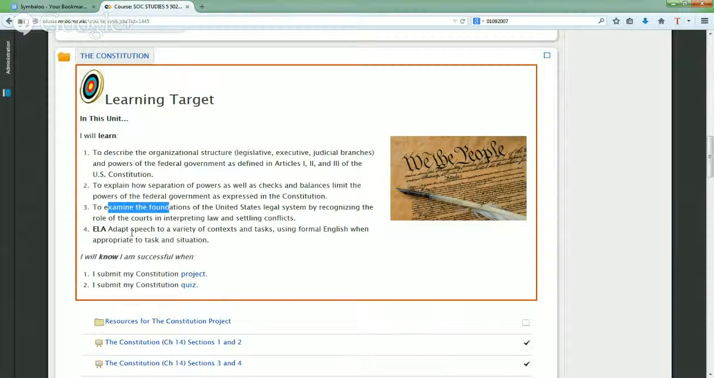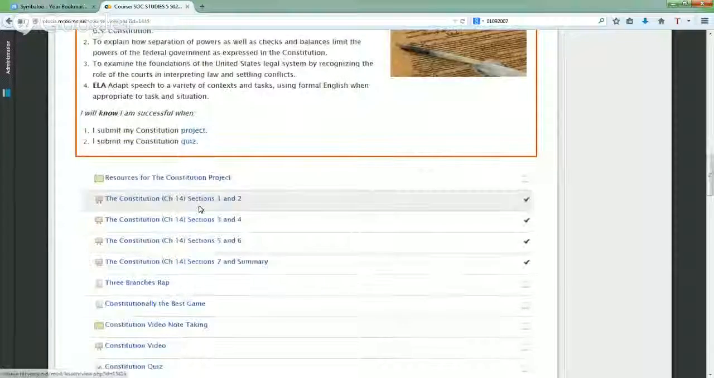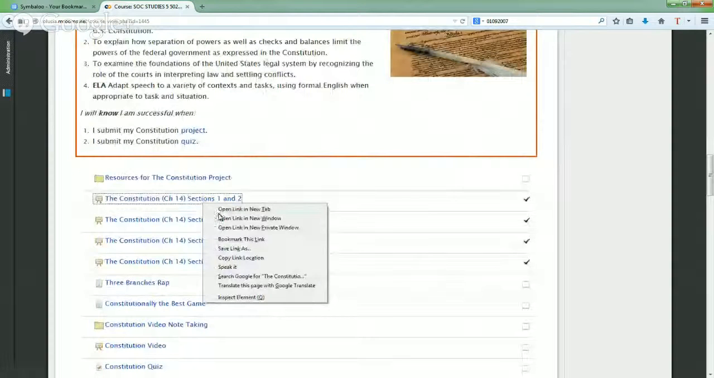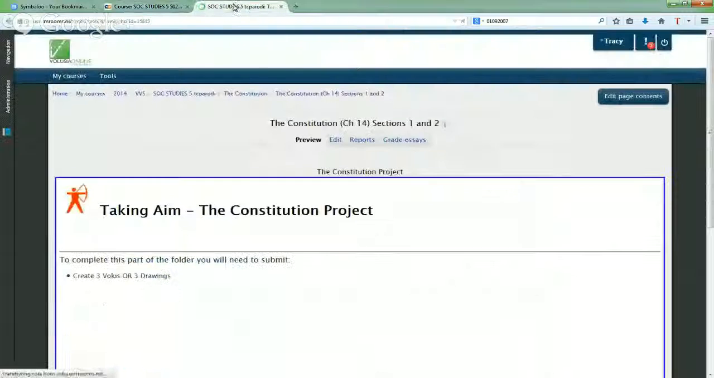Then the language arts standard says: adapt speech to a variety of contexts and tasks, using formal English when appropriate to task and situation. You're going to submit your project. You're also going to submit a quiz. That's how you'll know you're done. So let's get started. I'm right-clicking on the reading, open in a new tab.